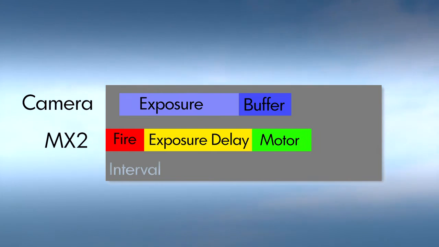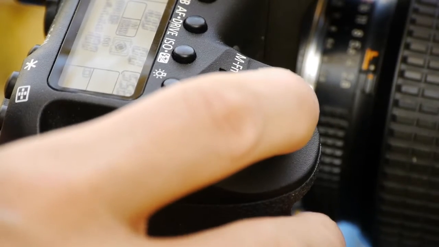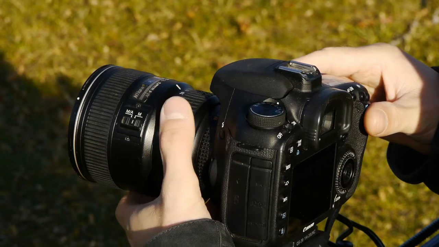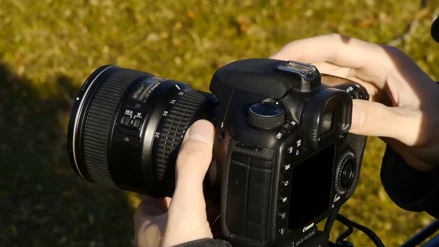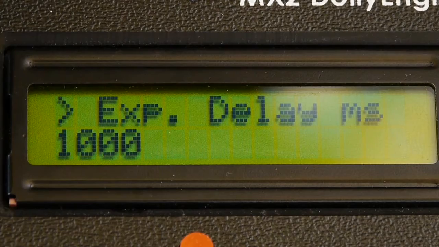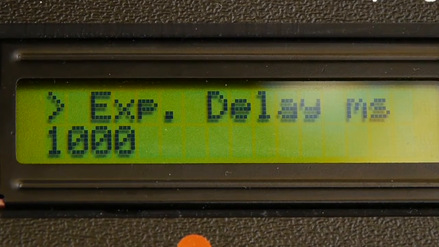So the next step is to set the exposure delay. One way to find the right setting is to take a shot and count how long it takes for the exposure to complete and the image buffer to clear. You'll want your exposure delay to be a little bit longer than that takes. For me, this took just under 1 second, so I'll set my exposure delay to 1000 milliseconds, or 1 second.